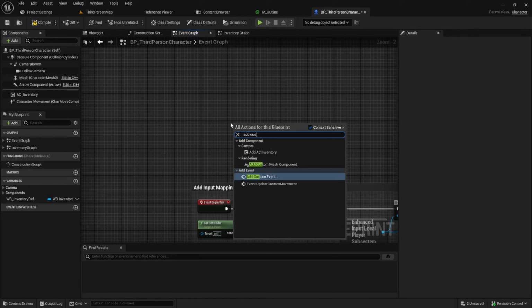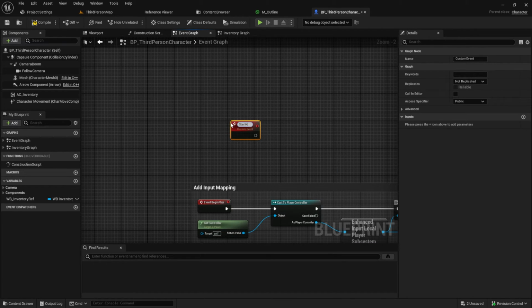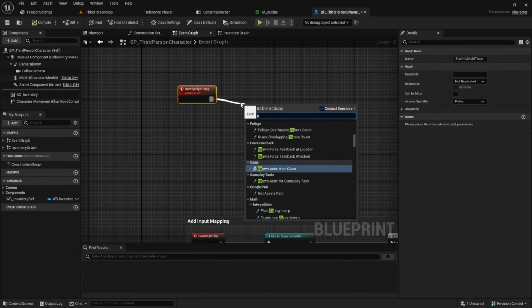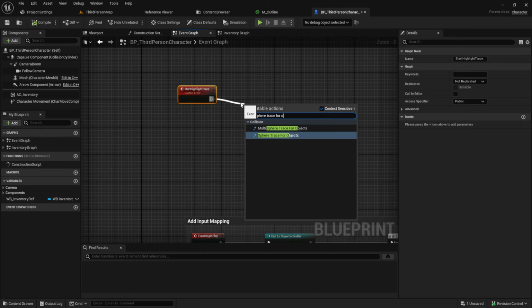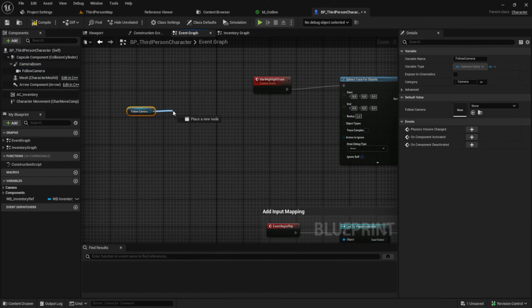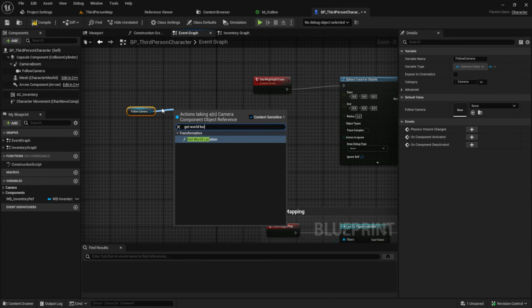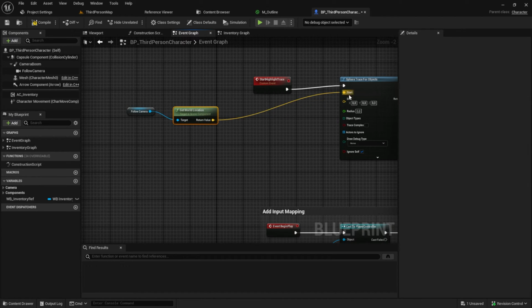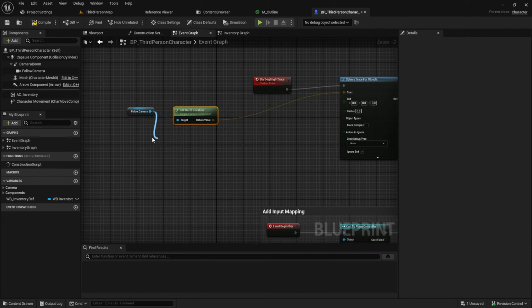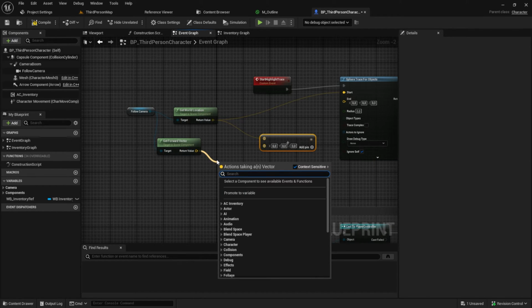After that, add a custom event. I call it start highlight trace and add the sphere trace for objects node after that. For the start of the trace, add the follow camera and get the world location. For the end, pull the forward vector from the follow camera and add a multiply node to it. Also add an add node to the location, like so.